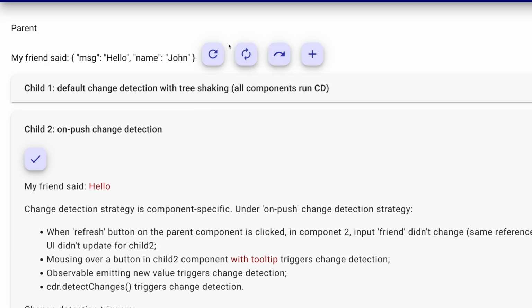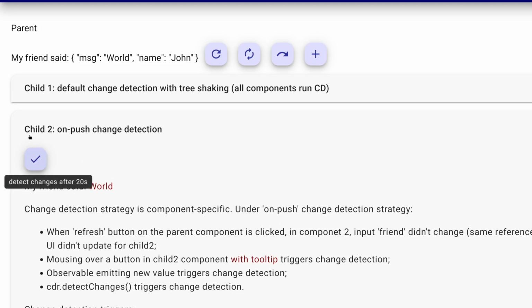So here we have this method. If we click on this button, see here, hello and word are not the same. When I mouse over, the word becomes word, hello becomes word. They are synced because the mouse over event with a tooltip triggers detect change after 20 seconds. This tooltip itself will trigger change detection.